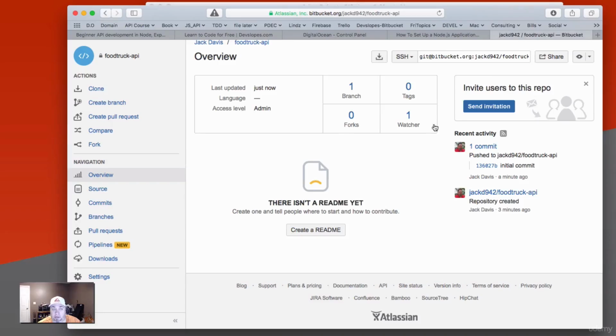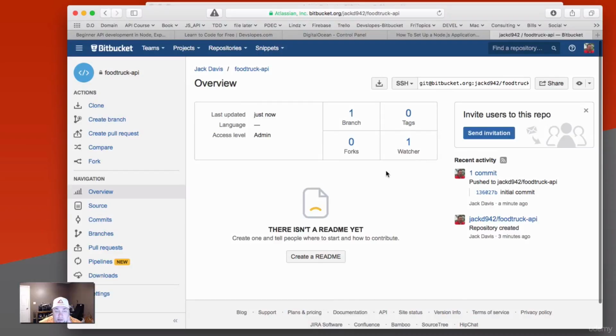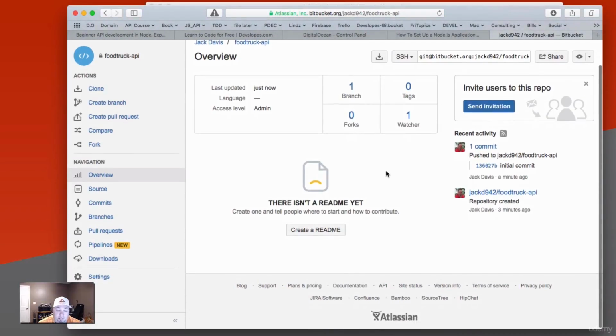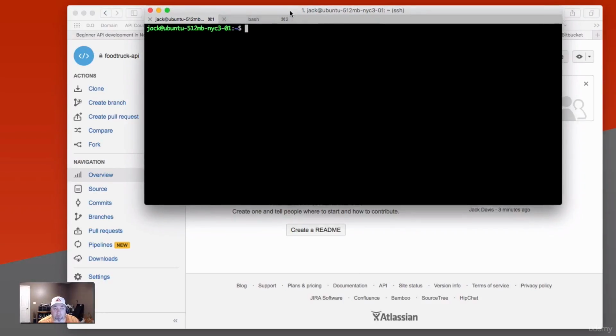So I've got a Bitbucket repo set up for my code. And this is the exact same code that we did in the course and is available to download on the website. We're probably going to make a few little tweaks to it as we build our iOS app a little bit later. But for now, this is what we're going to get up and running. I'm going to go back to my server in the terminal here.